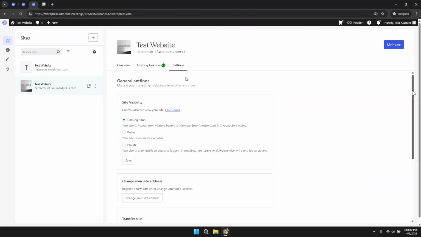Once you're in the settings option, you have to navigate to the site visibility. Here in the general settings, you will get the option of site visibility, and from here you have to simply choose the public option. Also there are options of coming soon and private, so let's go for the public option.